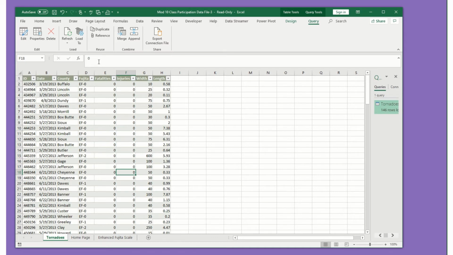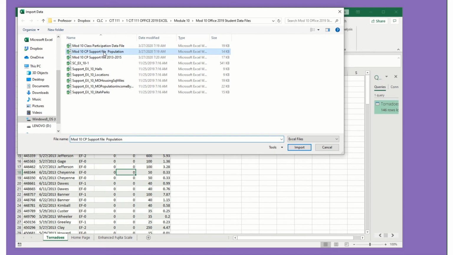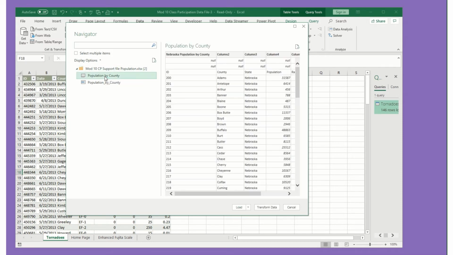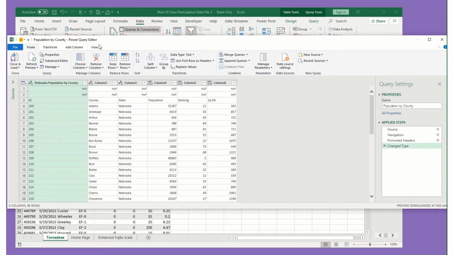Now we're going to pull in another spreadsheet that has information about the population in these different counties. So we will go back to our Data tab. And we'll choose the population file. And this time, instead of loading the file right away and then going back and editing the information, we're going to edit the information first. So I'm going to select the table and choose Transform Data. And this just brings us to this same dialog, Power Query Editor.